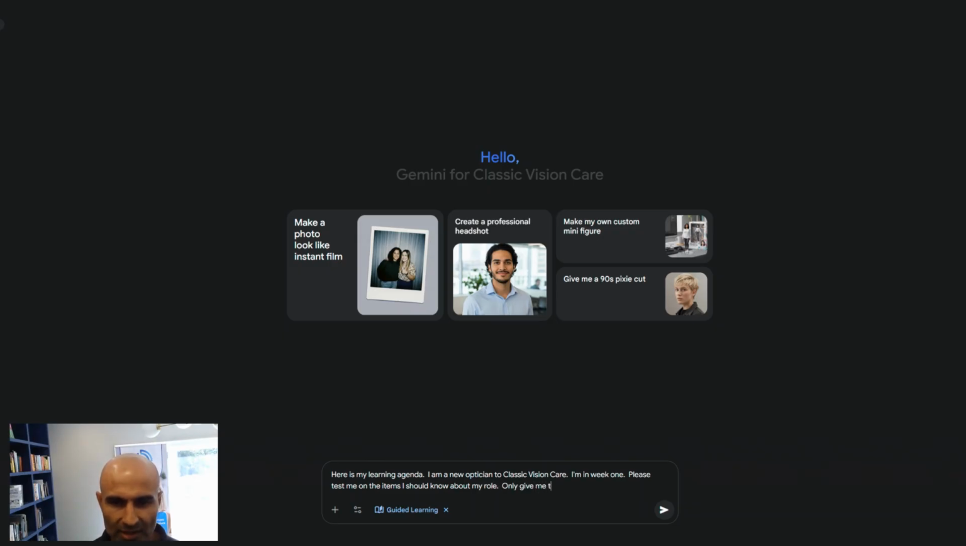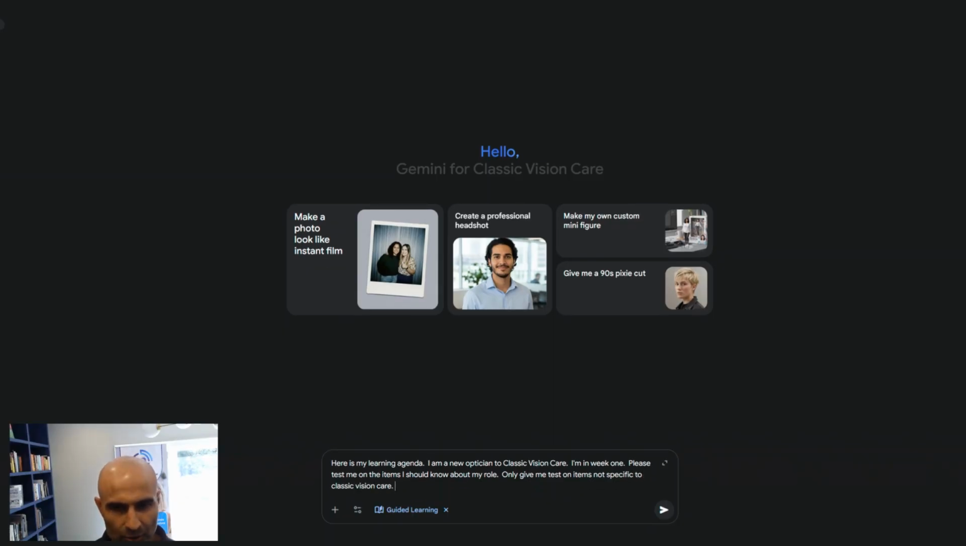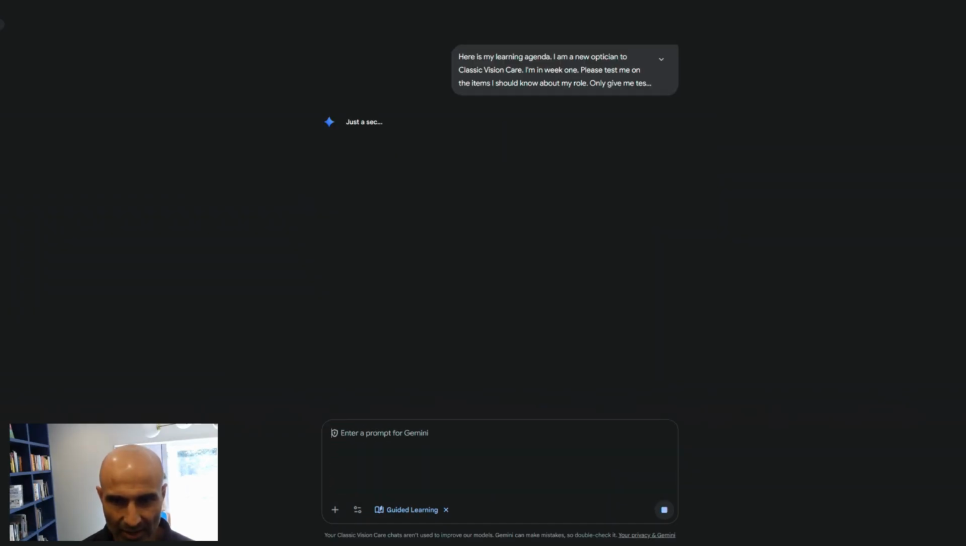Only give me tests on items not specific to Classic Vision Care. We're doing this just for the demo. We can actually set it up where you can make it more specific. You can actually add in files and standard operating procedures for your system, and it actually will tell you. So I'm going to paste it in here. And now I hit enter, and it's going to give me some questions to answer. And we'll see how it works for me.